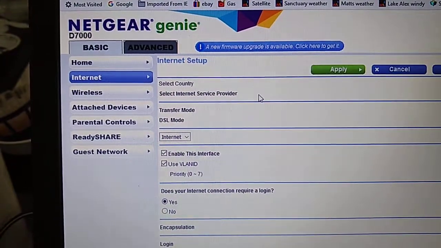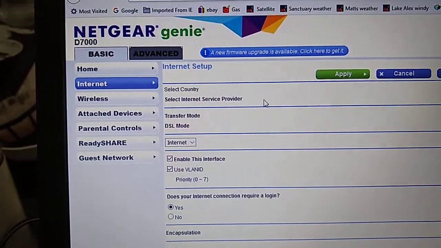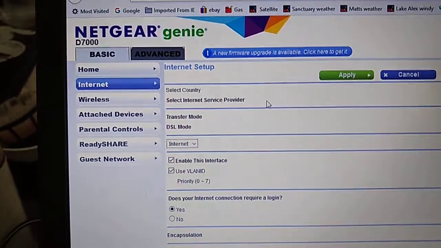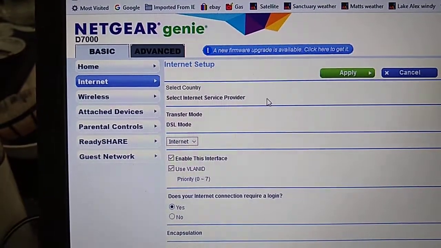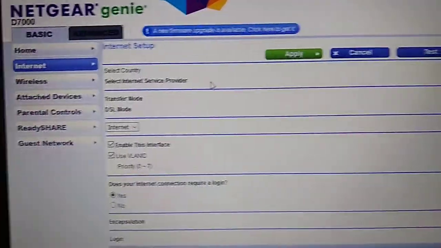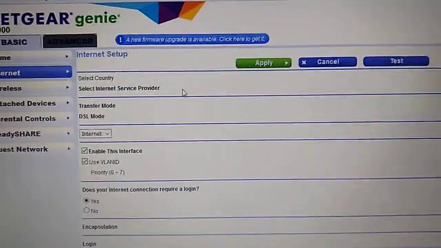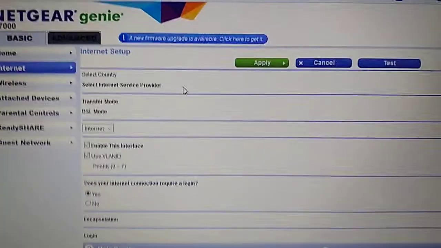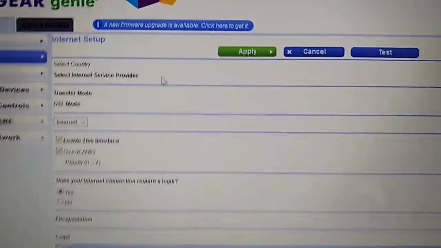You need to get to this page. You'll be able to do that from your directions. Once you get there, you click on Advanced and then you click Internet. And this page will come up, and this is the main page that you need to fill in. There's just a few things you need to have correct set.